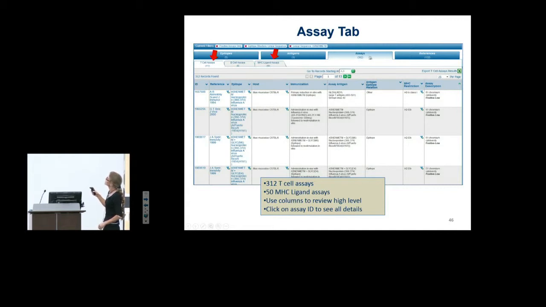So within the assay tab, the 362 assays are subtabs displaying whether or not there were T cell assays, B cell assays, or ligand assays, which would be MHC binding and ligand elution, as I've mentioned earlier. And again, in the parentheses, it tells you the exact number of assays reported for each. So in this case, there's 312 T cell assays, 550 ligand assays, and no B cell assays.